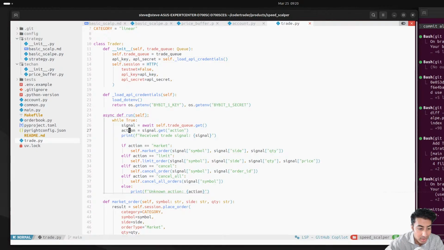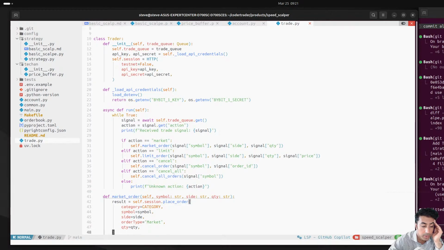Yeah, so signal get action. This is a bit suspicious. Actually, to be honest, I just said, hey, copy account, Claude, just make a trader class. So it looks like we're going to have to do a little bit of modification here, because what I want is for the queue to accept an order. It is just accepting some sort of trade, some sort of action here, so that's something we need to fix.